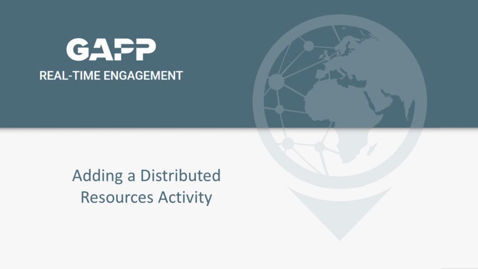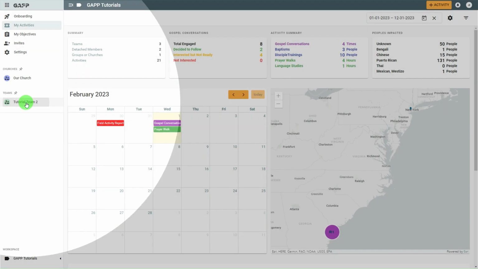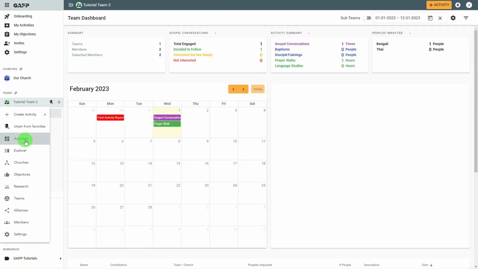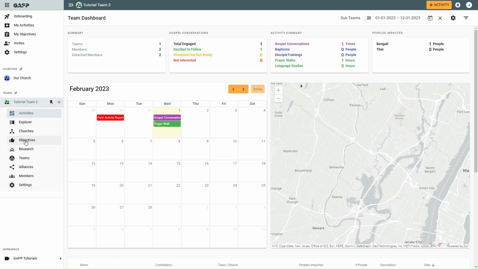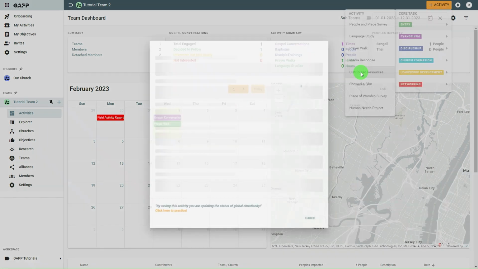To record a distributed resources activity in GAPP, select the appropriate team from the side menu and select Activities. Now select the Create Activity button at the top of the screen. From the drop-down list of core task categories, select Entry, and in the pop-out menu, select Distributed Resources.